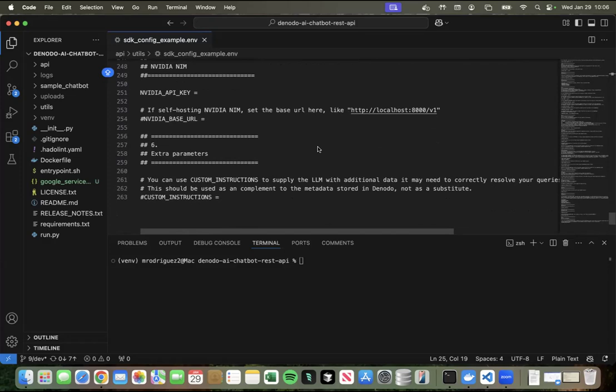Before you start the SDK, as we sort of mentioned earlier, that's all you need to do to deploy the SDK. That's all you need to do.